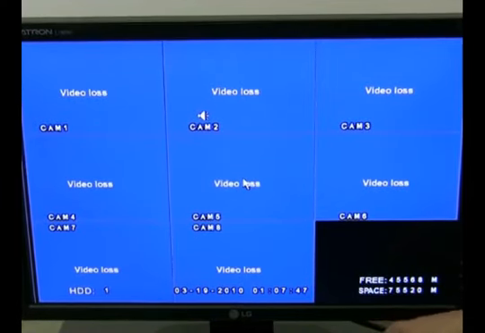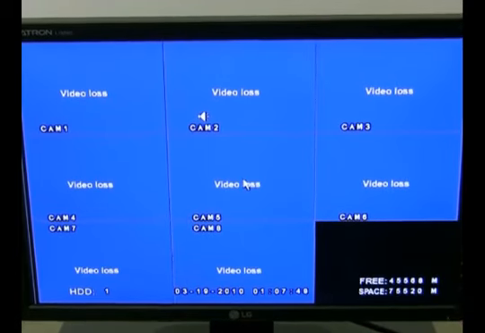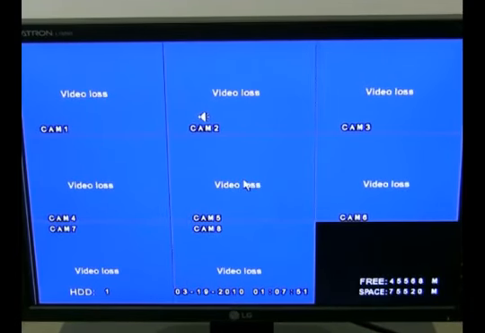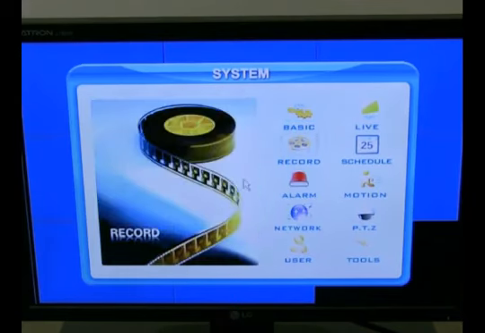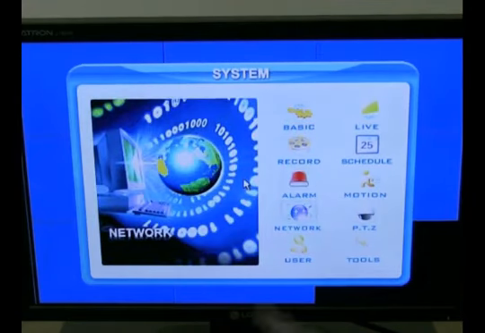Now, on your DVR, you're gonna access the menu depending on which DVR you have. For example, the DVR I'm using as an example is the 2408P. It's on our website as well. So I will go into the menu. I will look for the network, which is right here, network.